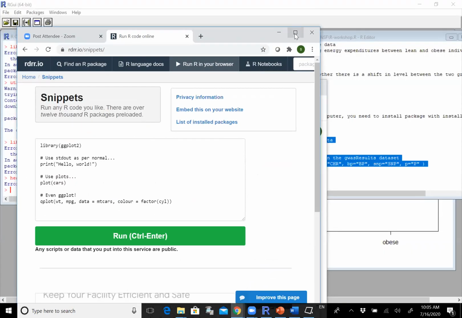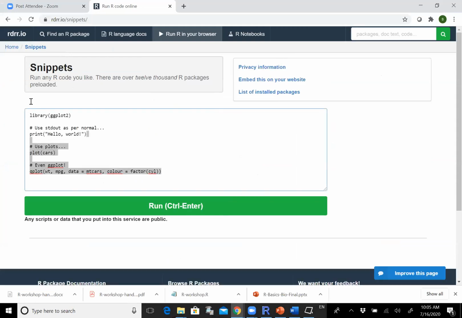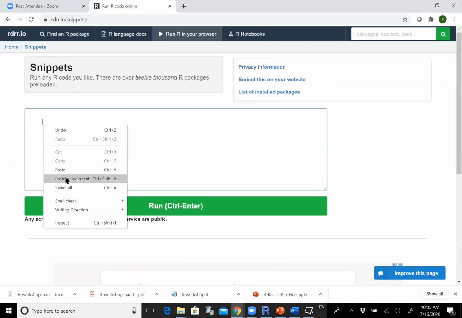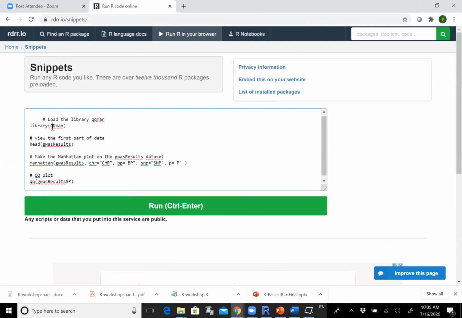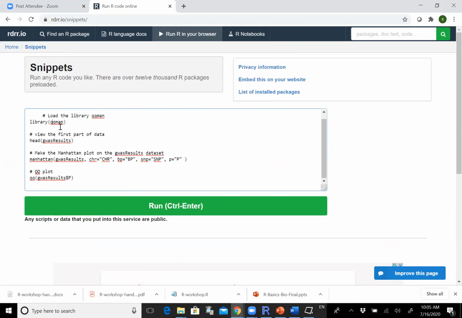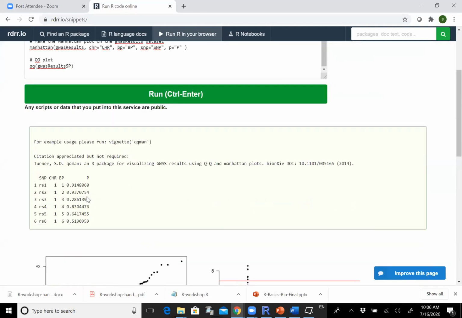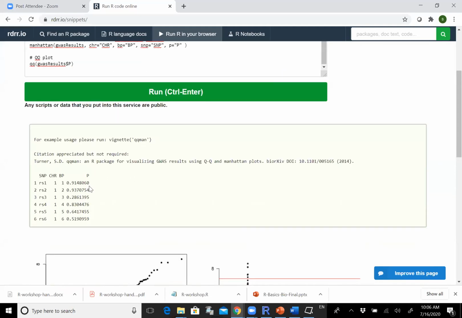Okay, so I think for demonstration purposes today, I can just run it in our web browser. So we can run this script. First I want to load qqman. Then we can look at our GWAS result, and we can draw the Manhattan plot and the QQ plot, using the manhattan and qq functions. We could run that. Okay, so here is our result.